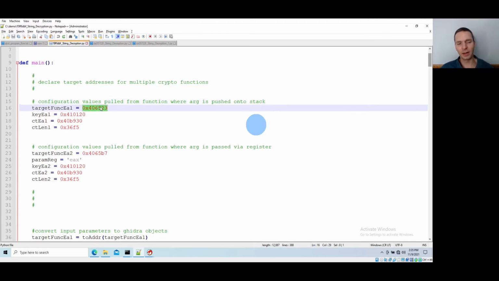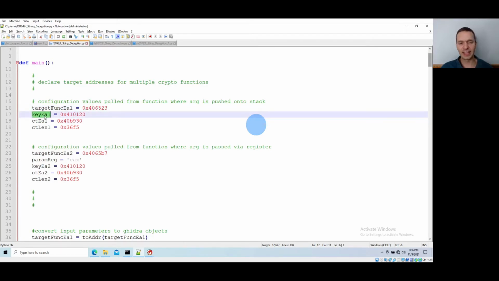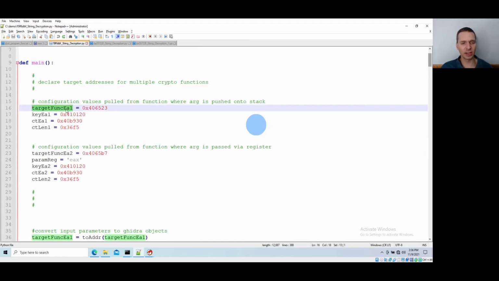So our big thing we need to know is how to find the target function, and then how to find the registers or the variables for the key and the ciphertext. EA here is for effective address, basically just a key address, ciphertext address, and ciphertext length. Let's start with finding the target function.